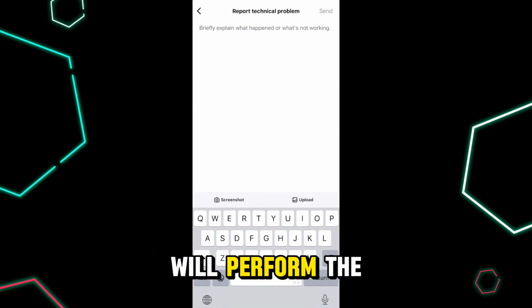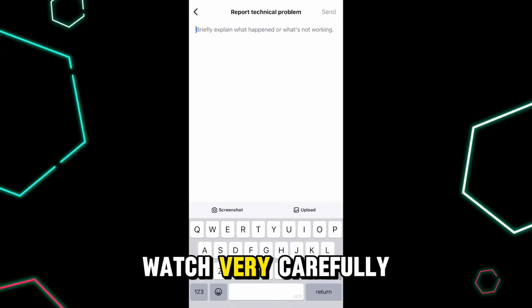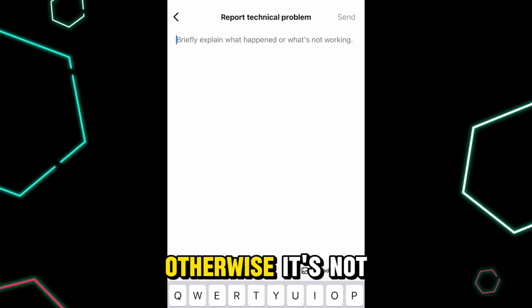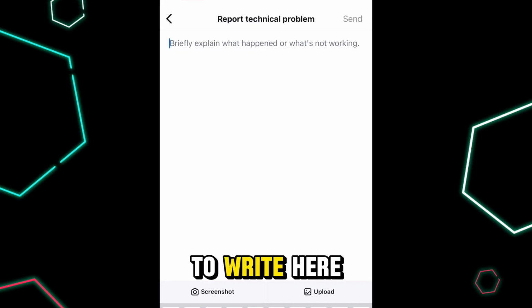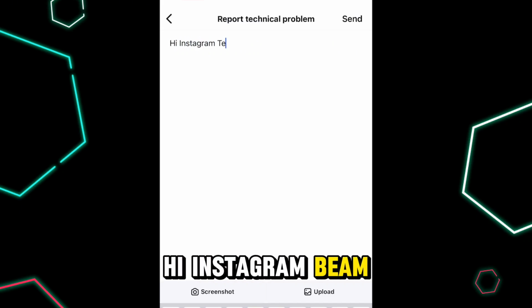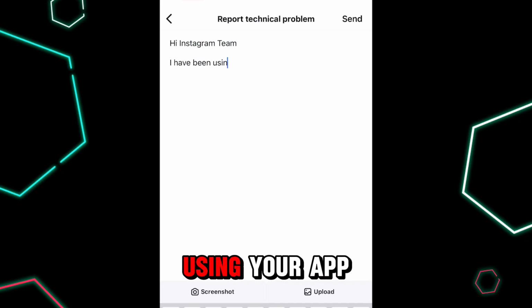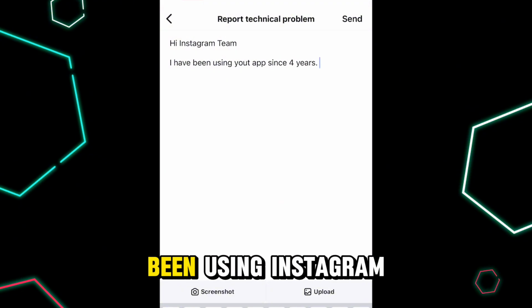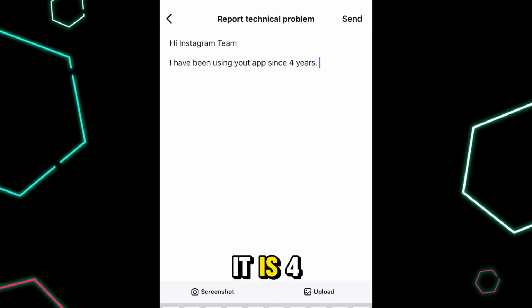And here we will perform the step number 3. You have to watch very carefully from here, and you have to write exactly the same thing as I'm writing, otherwise it's not going to work. So write here, hi Instagram team, I have been using your app for 4 years. You can write here the duration for which you have been using Instagram. In my case, it is 4 years.